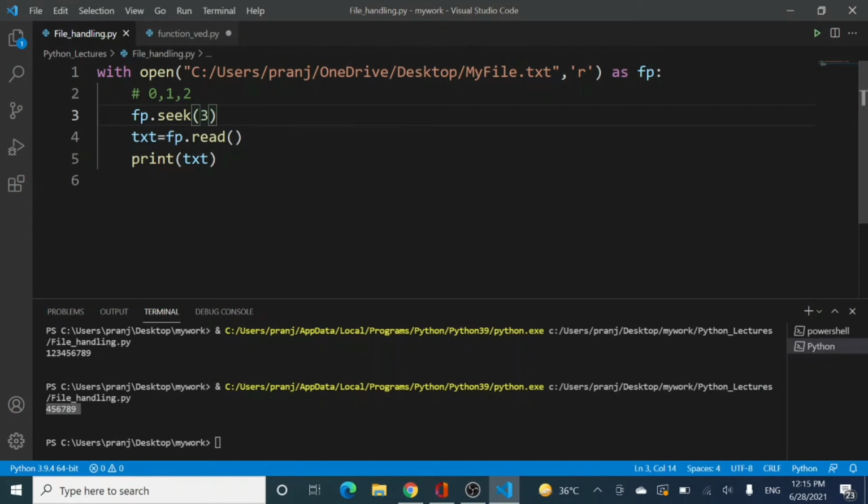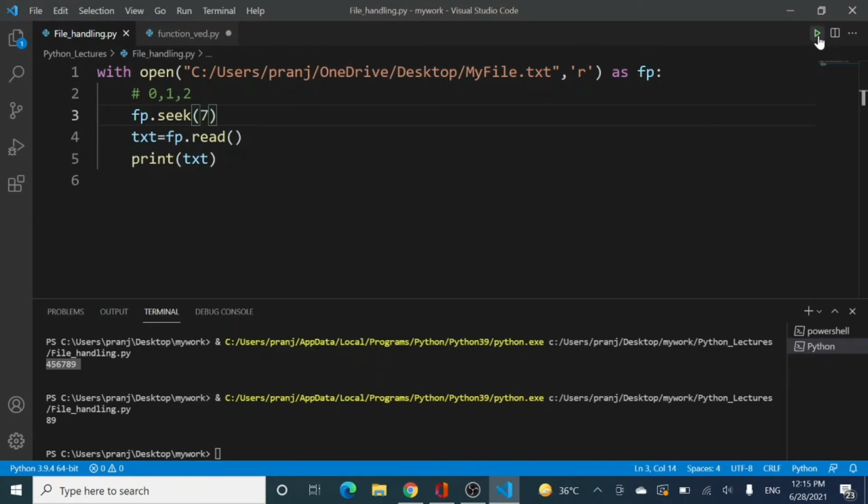Now if I make it 7, you can see that then only the last two digits are now been printed. So that is actually the working of the seek function. It is setting the file pointer at a specific position.